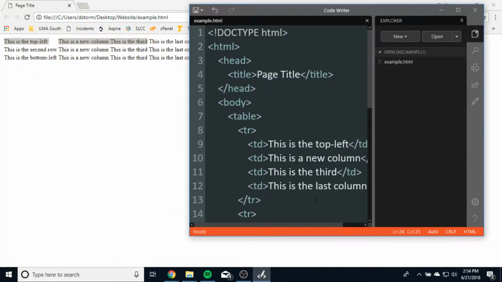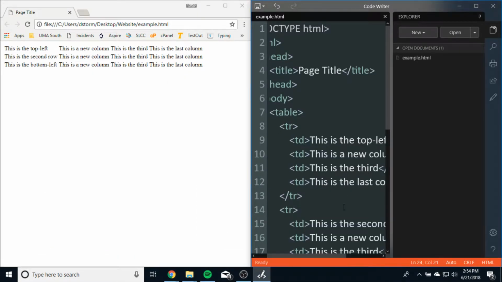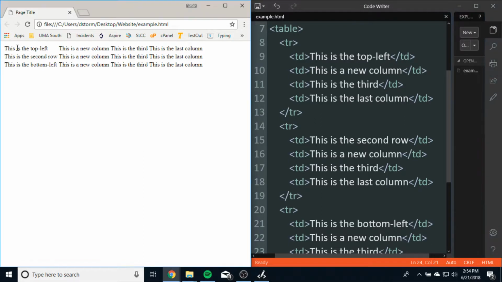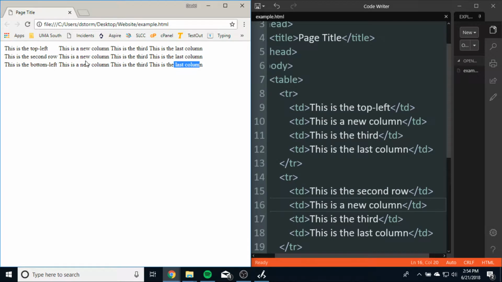We have our top left. Let's pull this over here. So we have our top left here. Oh, there we go. So we can see the table data next to the table. This is the top left here. This right here where it says this is a new column, that's right there. This right here where it says this is the third, that's right there. And then the last column is going to be right there. And then we have our second row, which is right here, and we have the new column, third column, last column. And then down here, this is the bottom left, new column, third column, last column. So that's how we enter information into a table.